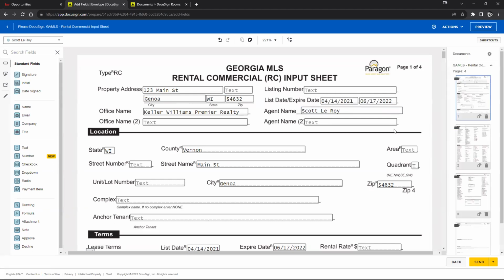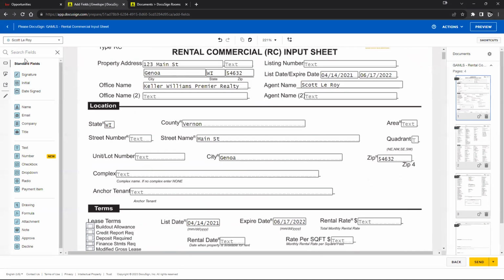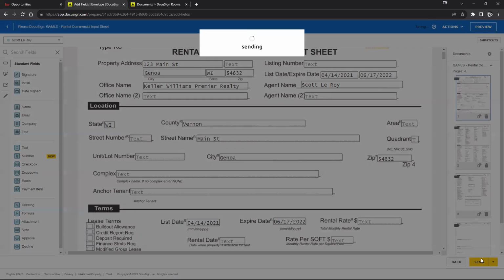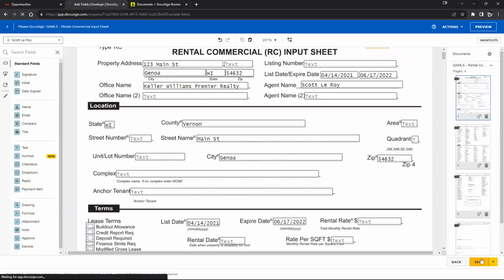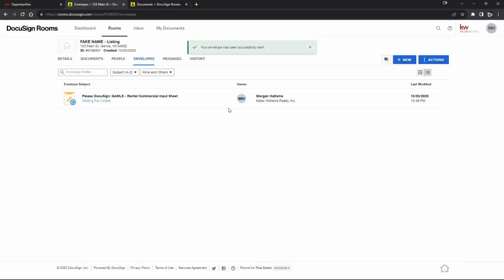And there we go. So once we're happy with this, we'll hit send on the bottom right hand corner here. Let's see. I do believe I have at least a signature for Scott and a signature for fake name here. So clicking on send, and I'll say that it has successfully sent to that individual.